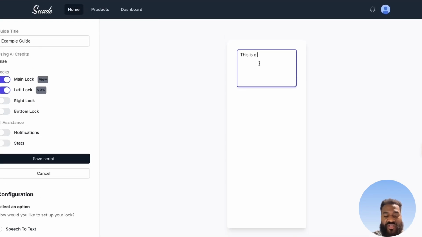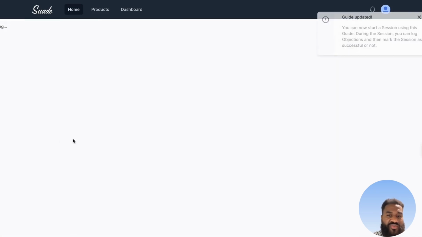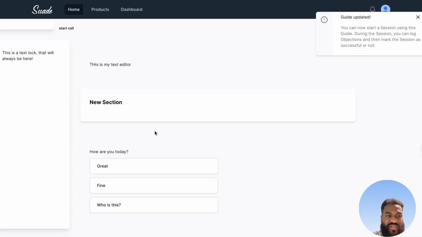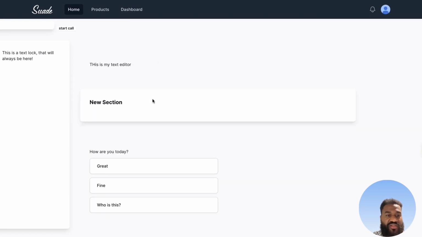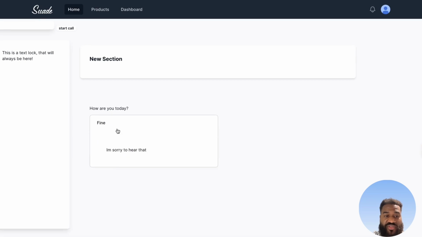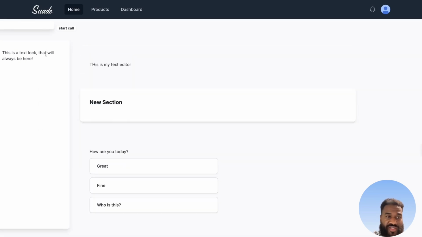So this is a text card or lock that will always be here. Save script, start session, and let's see what that looks like. So now we have your main lock, which is this main section here. And on the left lock, we just have the text. This is a text lock that will always be here. So if you wanted some sort of information that's always going to be displayed as your sales reps traverse the script, then you want to create a text lock.